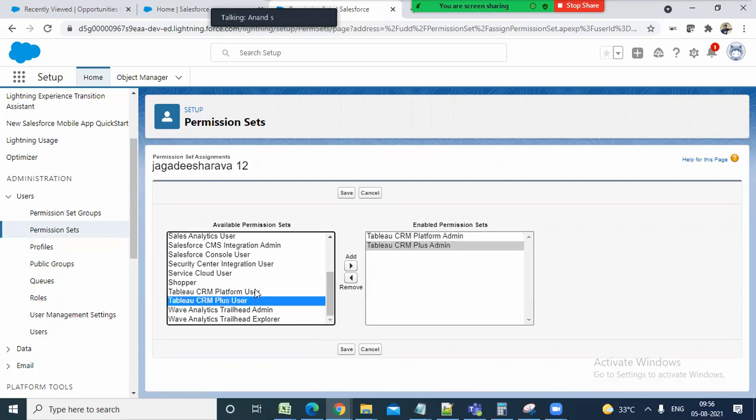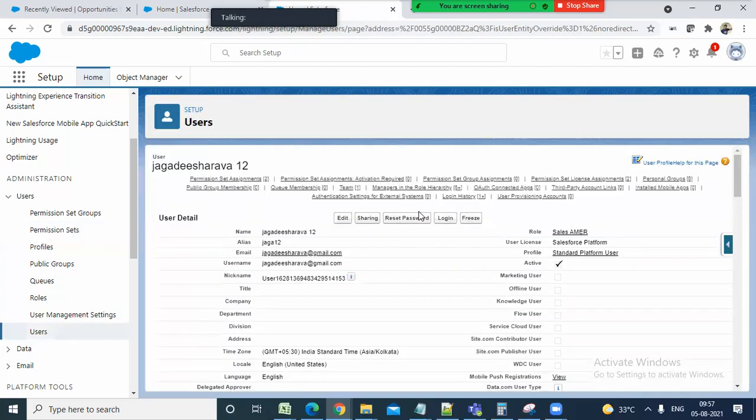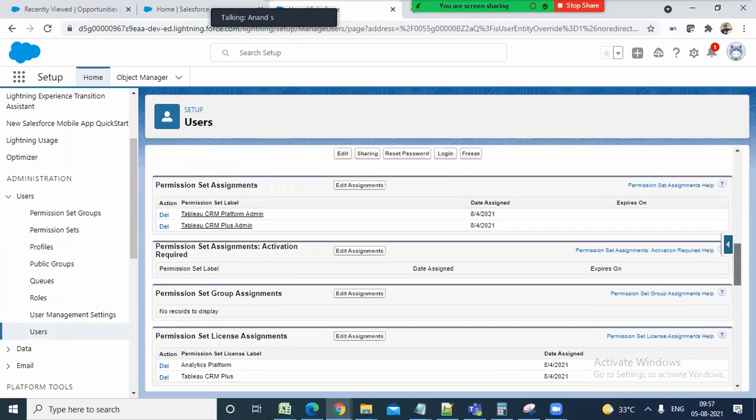If you provide user, they will have only view-only access. They cannot edit or create anything. They will have only view-only access. They cannot create reports or edit reports from this. That is what we have here.